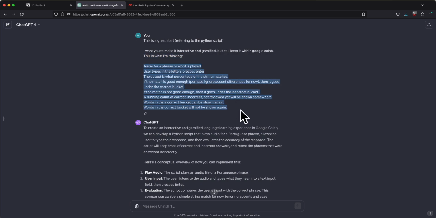This is what I'm thinking. And then I thought about just a bunch of things that would describe the behavior of what I want the next iteration of this to be. So I was like, audio for a phrase or word is played, the user will type it in and press enter of what the phrase is. And then the output is what percentage of the string matches. So, if it's 99%, should be good enough. If the match is good enough, then put it in the correct bucket. If the match is not good enough, then put it in the incorrect bucket.